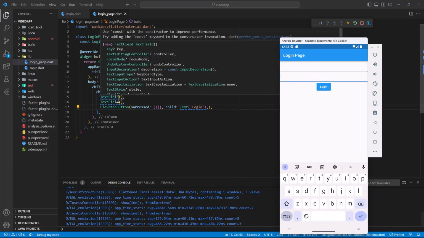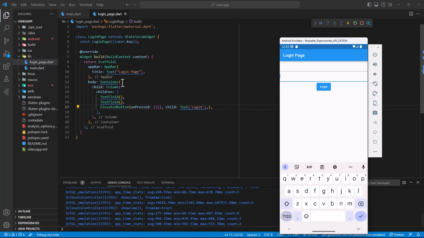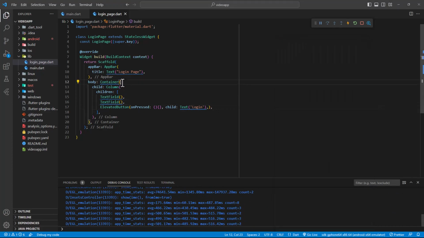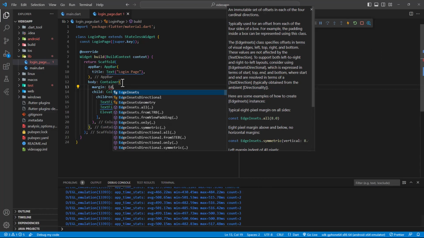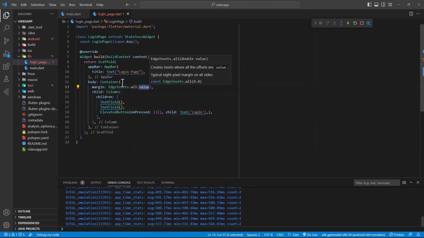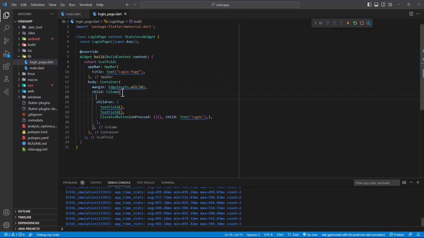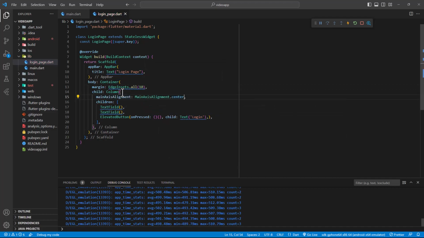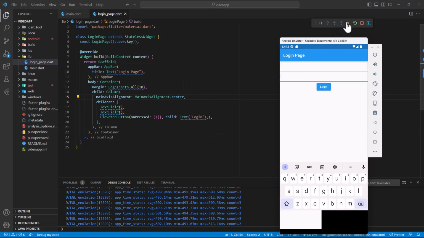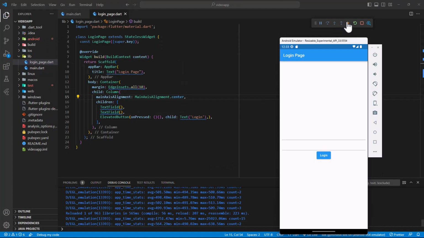So let's fix the UI a little bit. Let's add a margin for the container. EdgeInsets.all, a margin of 10 will be fine, and let's make the column center. So mainAxisAlignment dot center. So it's in the middle.